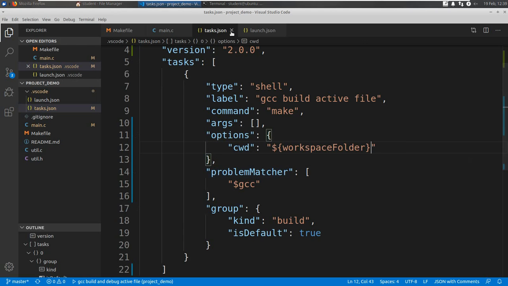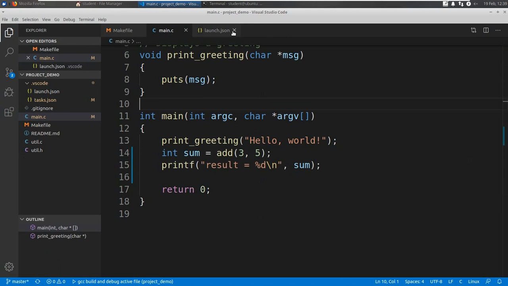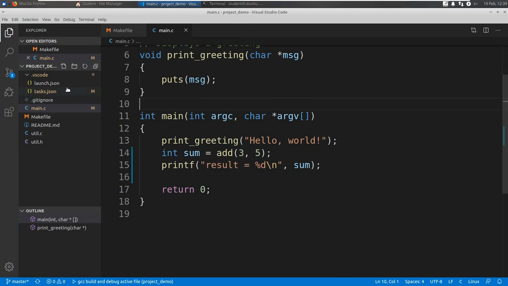Now with those changes, I can close tasks.json and launch.json. Those files are over here if we need to edit them again. And by the way, if something gets messed up in those files, you can always just delete them entirely and go through this process again to set them up.